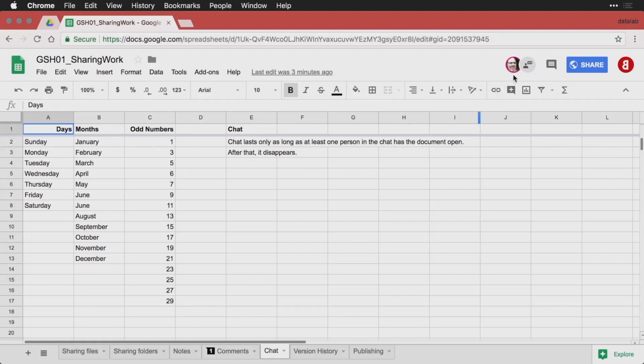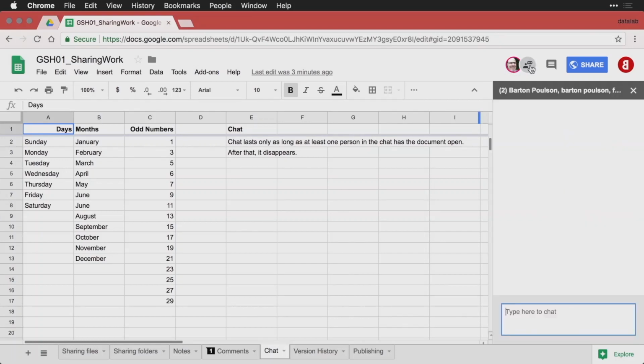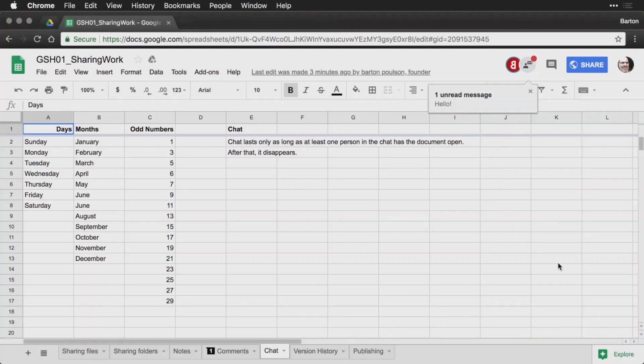I can come over here and see that it's open in my other account. Then I click on this icon which says Show Chat, and I simply come down to the chat window, type hello, and it lets me know I've sent them a message. Now let me go to the other account, and it's telling me that there's a message here.